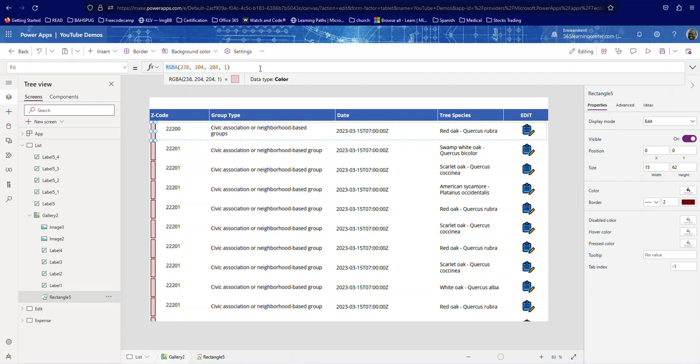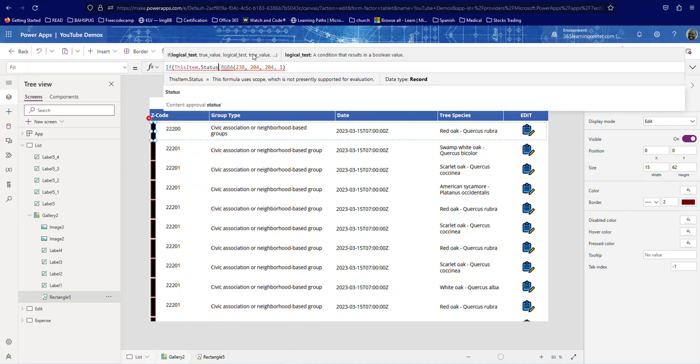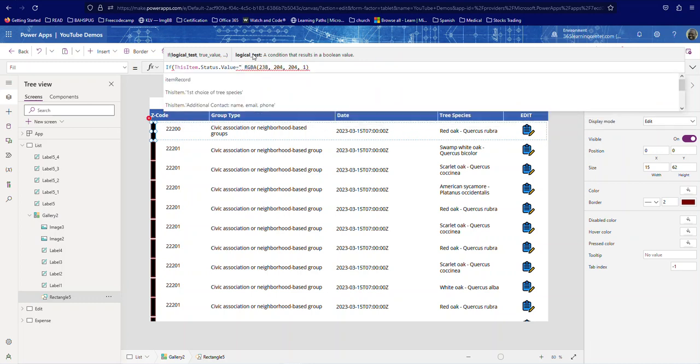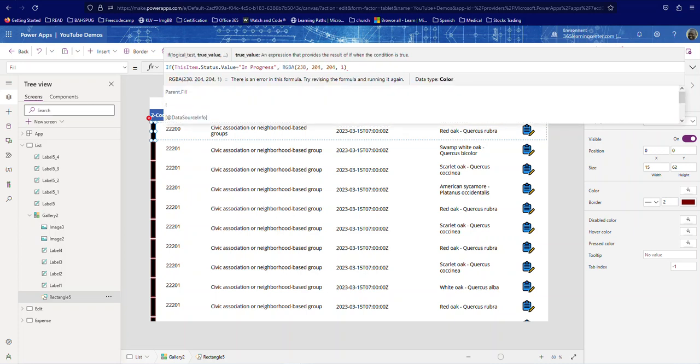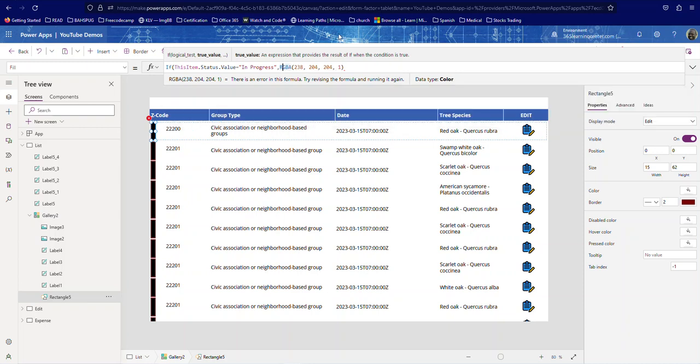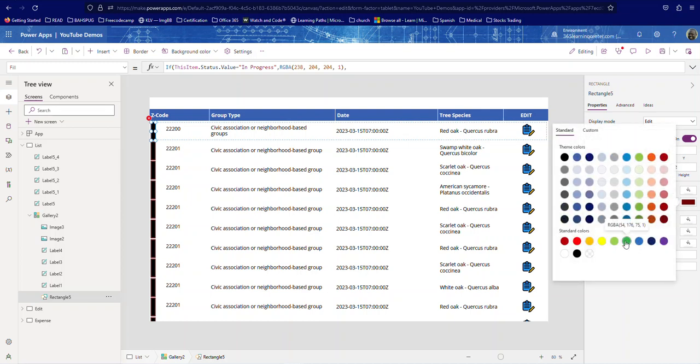I'm going to say if this item dot status dot value is equal to in progress, show my in progress as use that color there, or use this color. So I'm going to come over here and I'm going to use green as complete. So I'm going to come here and say 54, 176, 75.